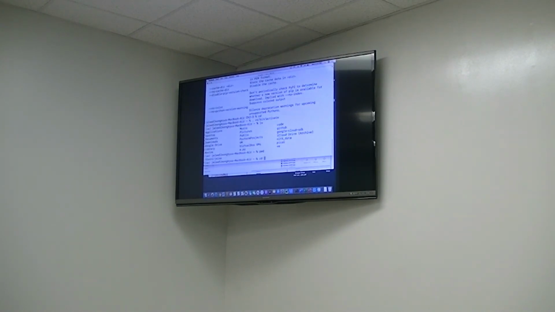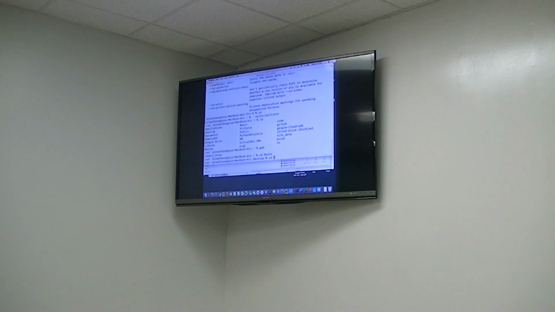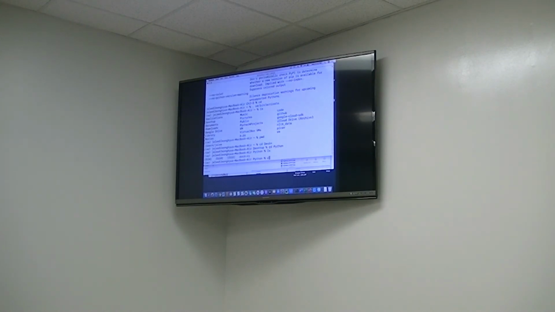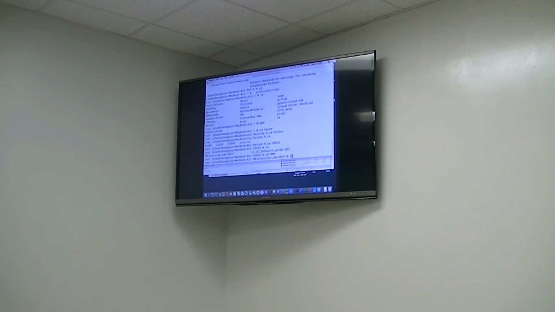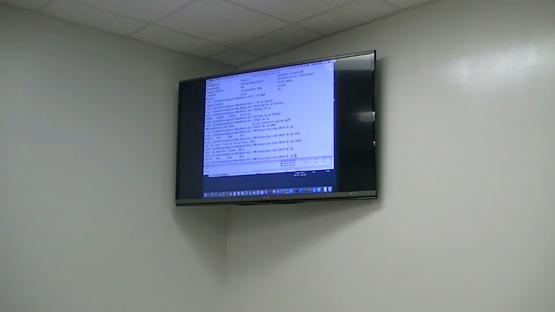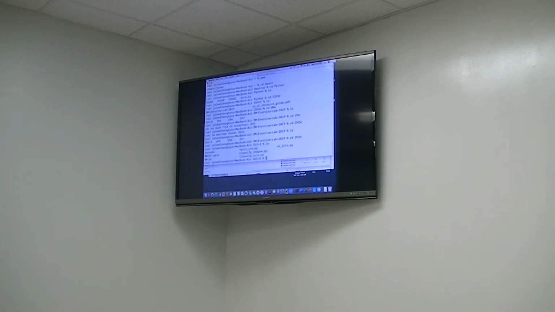Where am I? Desktop and cd Python and cd 552. I downloaded the file DM here, and then chapter 2. Python, and I need to give the model number.